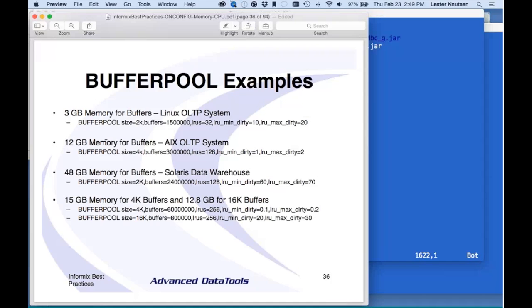Because it's 4K page size, I put here 3 million buffers times 4K equals 12 gigs. And it's a lot busier system, so I have more LRUs, and I have an LRU min and max of 1 and 2.